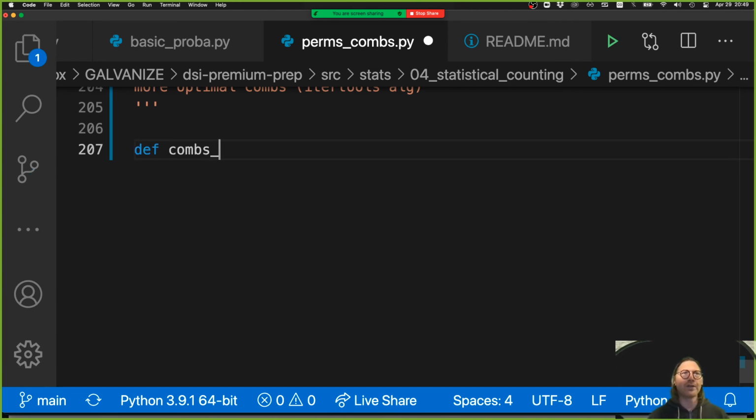So I'll call this combs algorithm from itertools. And remember, we're passing in a list, and we're passing in a value of k. The list is going to be of length n. K is just how many items out of that list we care to put into a combination. The first thing I'm going to do is freeze that list, which may sound weird. There's a reason for doing that that I won't get into too much here.